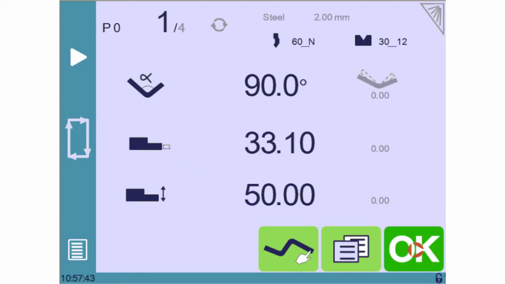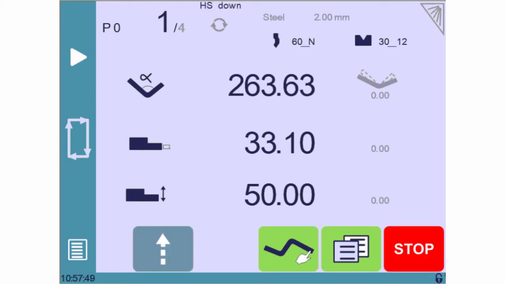The back gauge moves into position and the button switches to OK when the machine is ready for the bend. The operator can now press the foot pedal to execute the first bend.